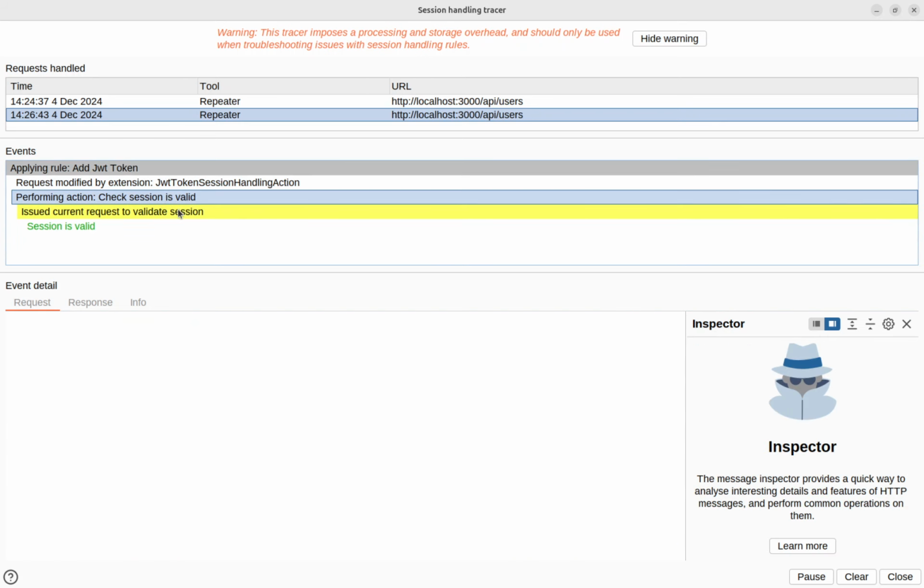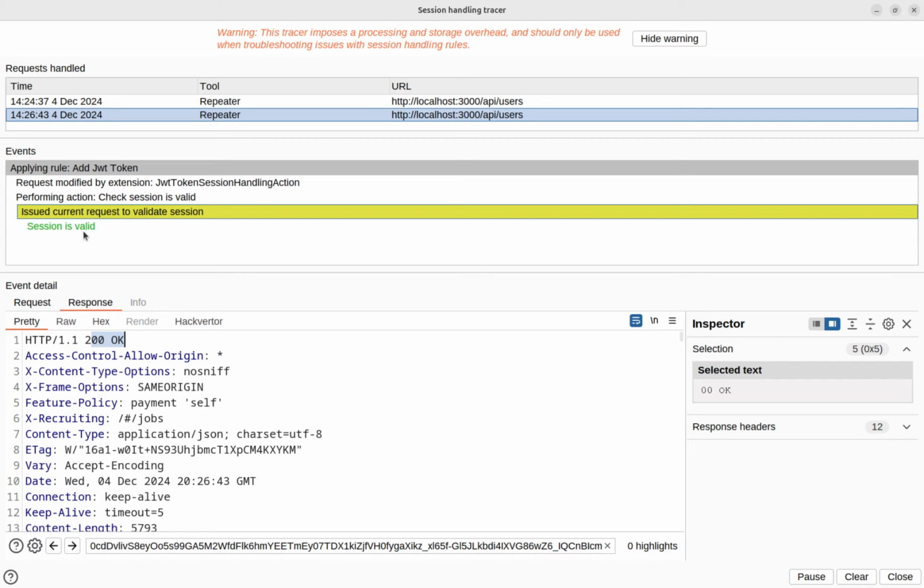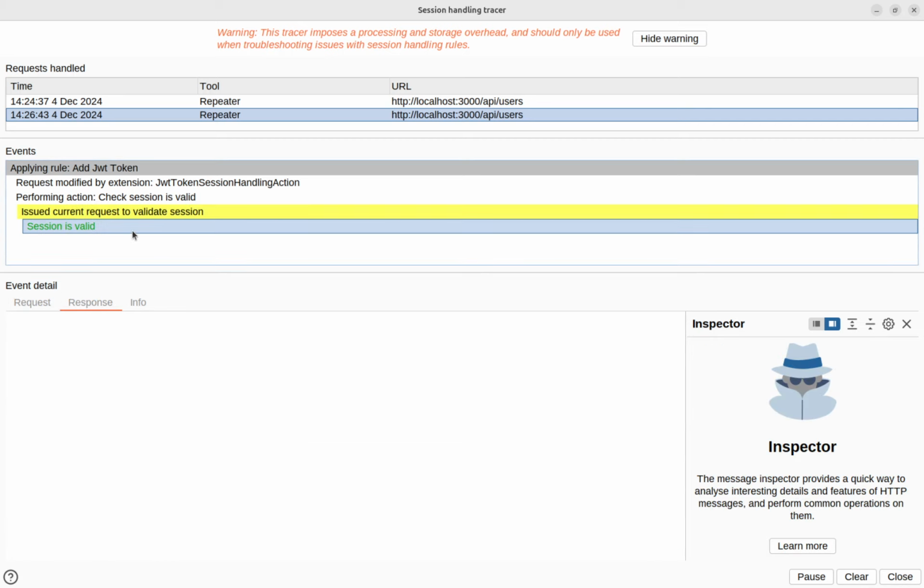Then it ran the check if session is valid, and it says, hey, I did not get a 401 unauthorized. It is indeed valid. It did not rerun any login macro. It did not reissue the request. It simply applied the current jot token to the request and ran it, and that was it.